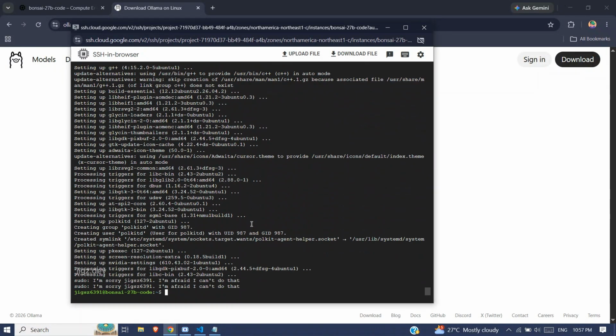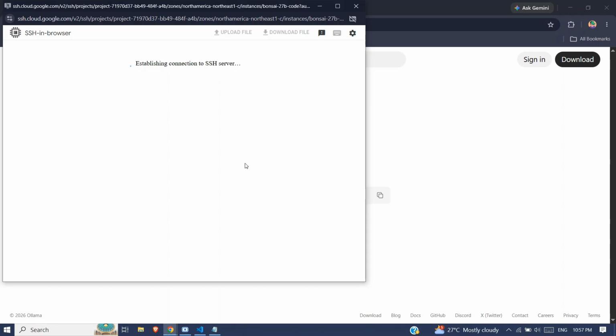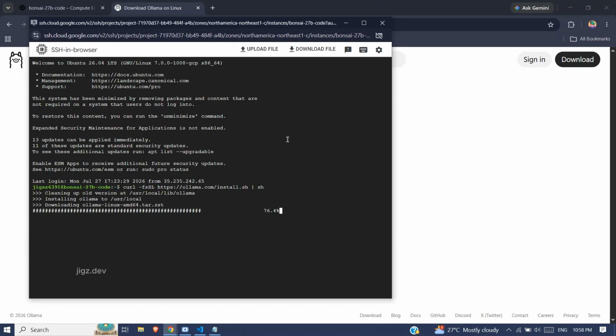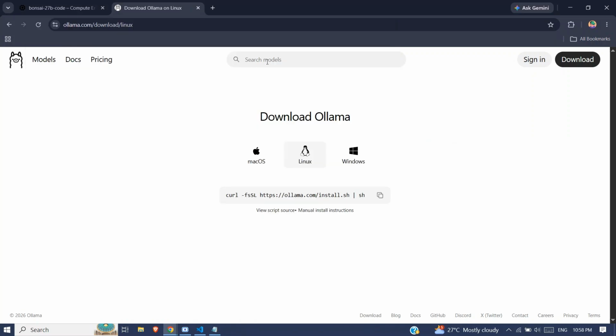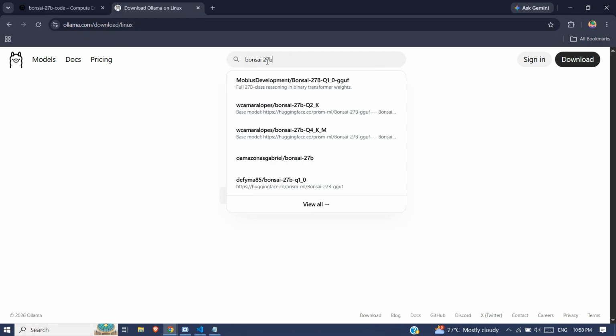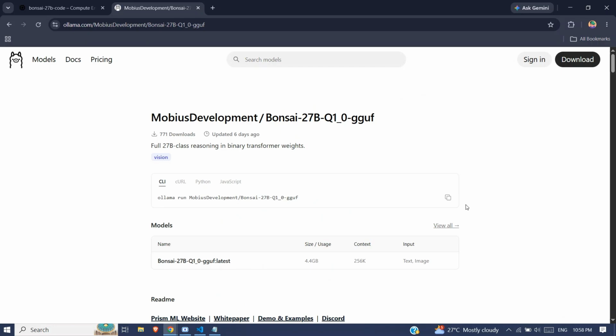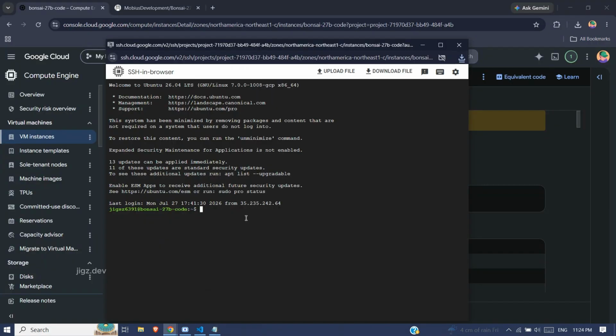Almost finishes, but fails at the end because of some issue. So I just restart the SSH shell, run the script again, and this time it installs successfully. Now I search for Bonsai 27B on Ollama. We'll use the Mobius development Bonsai 27B Q1 version since the official PrismML one isn't available there. I copy the command and run it inside the VM.